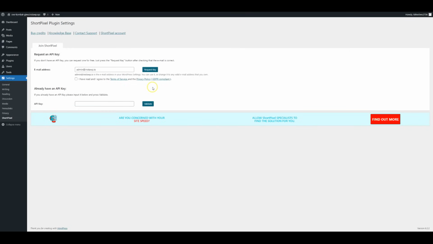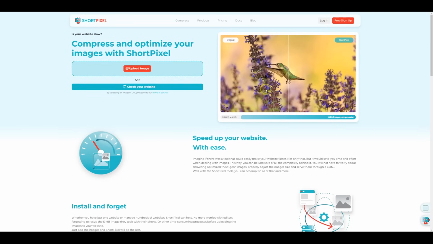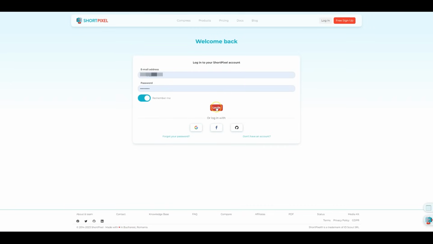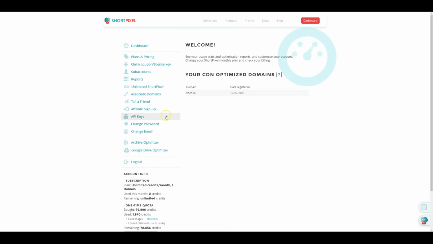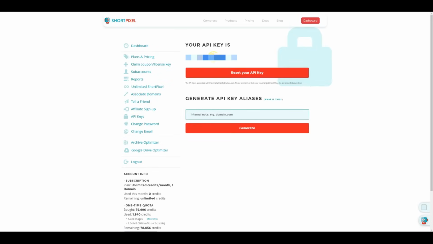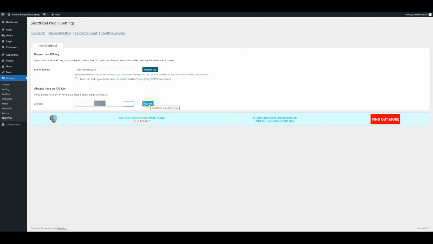Next step is to set up the API key. Go to the plugin settings by navigating to Settings and then ShortPixel. You can request an API key for free by typing in your email address. This will create a ShortPixel account for you, and you will receive the details via email. If you already have an account, you can log in via the website here, and then click API Keys. Copy your key, paste it in the settings, and click the Validate button.